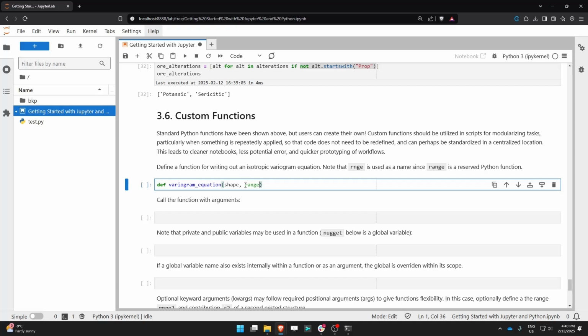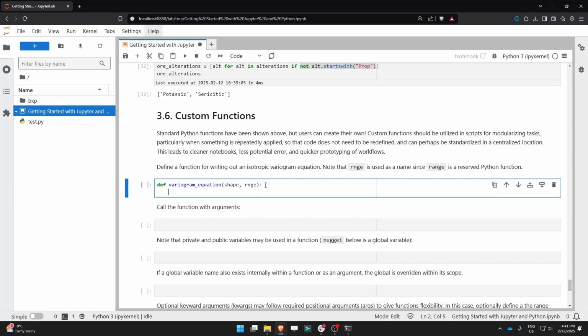Note that range is a reserved variable. We saw that we can use range to create a range of indexes. So in this case, it's best practice to avoid using the same name. So let's use RNGE to represent range inside our function. And we end the function statement with a colon.